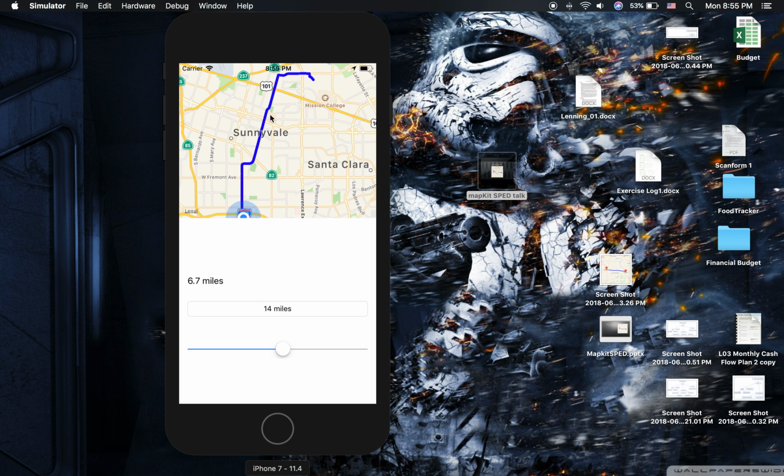But if anyone really wants to put a map in their app and show their route and stuff like that, this is a great tool to have, and I hope you guys enjoyed. And if you need to use a map link, this is a really good thing to use.